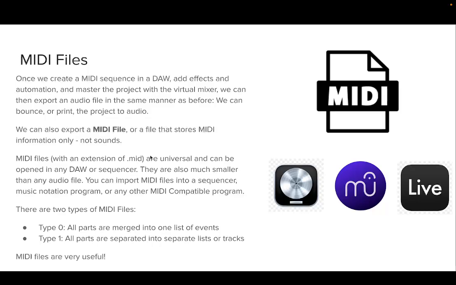Once we create a MIDI sequence in a DAW, add effects and automation, and master the project with a virtual mixer, we can then export an audio file in the same manner as before. We can bounce or print the project to audio. However, we can also export a MIDI file, or a file that stores MIDI information only and not sounds. MIDI files with an extension of .mid are universal and can be opened in any DAW or sequencer. They are also much smaller than any audio file, since it's simply a string of text.